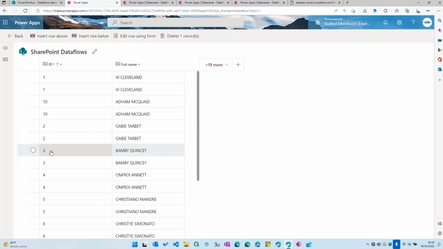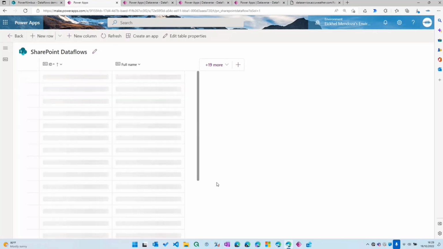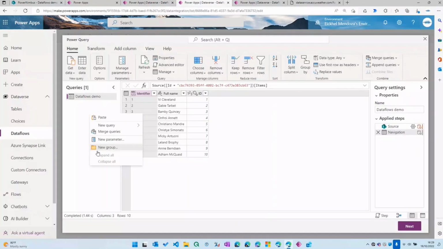We want the information, I'm going to delete it here, to be in sync. So we have the data here. We have the data flows. This is the same data flow that we created just now. And I want to show you how we can do this.